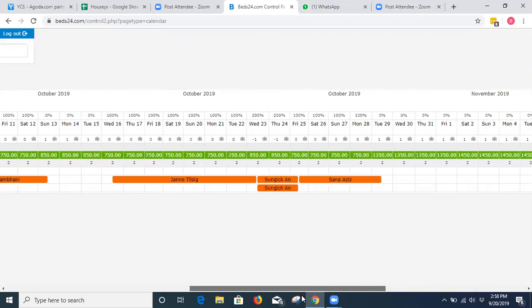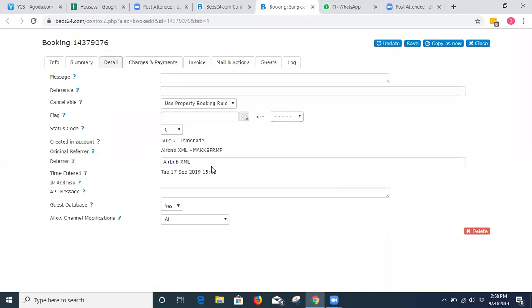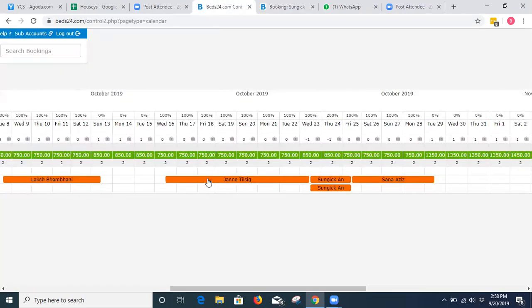Can you click on it? Which one, sir? This one in the middle. No, the one to the left, the small one. If you click on it and you go to charges and payments, this booking has given me everything that we have charged on Airbnb, unlike the other bookings, because the other bookings I think were synced before we opened the platform. Yes, sir.